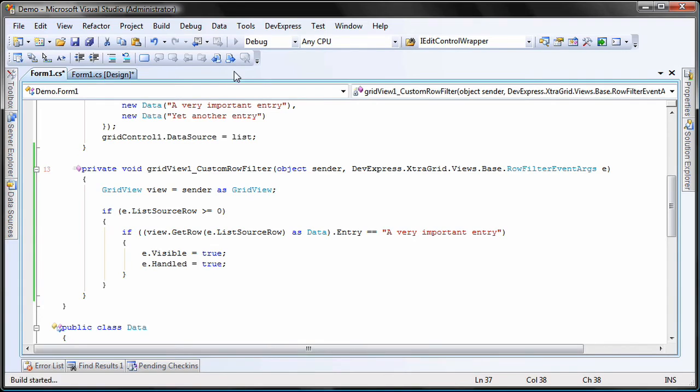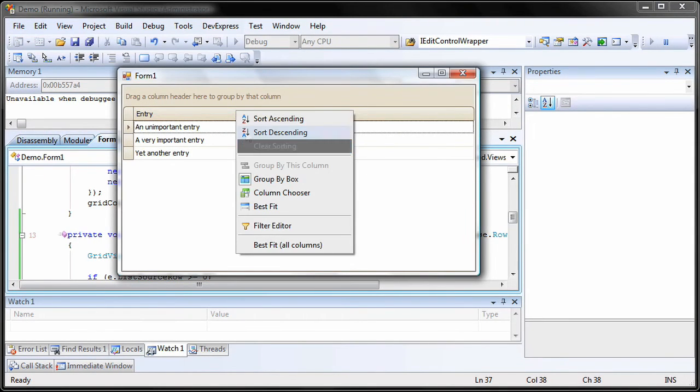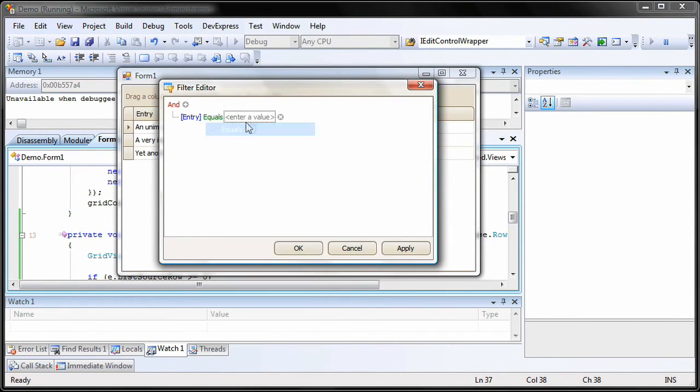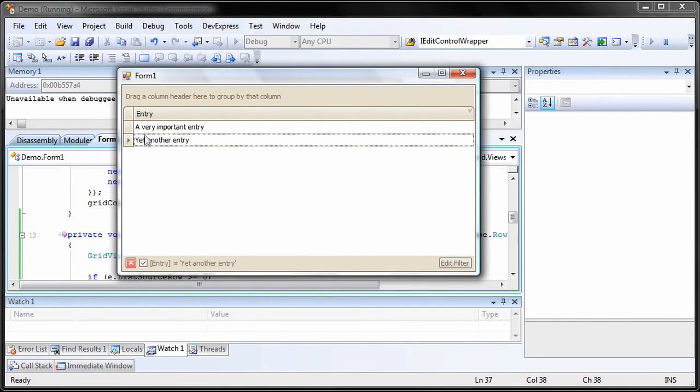to true. That's it. I run the application again and configure the same filter as before, but this time the very important entry stays visible together with the one selected by the filter.